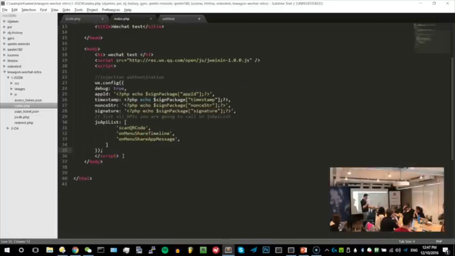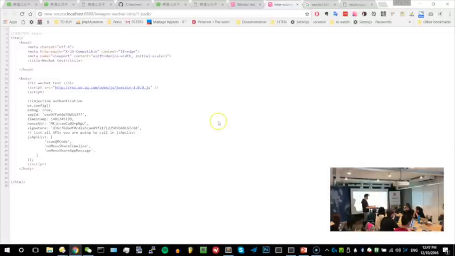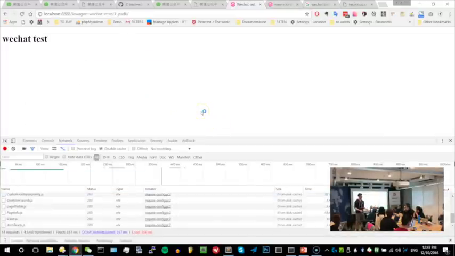So what we're gonna do right now is use those functionalities. The first thing is just to check if it's working or not. As you see, if we reload our browser, nothing happened. Why? Because the JS-SDK of WeChat only works inside the WeChat browser.